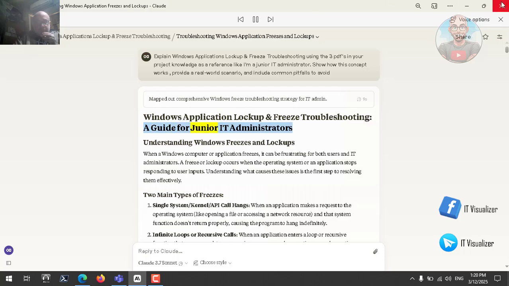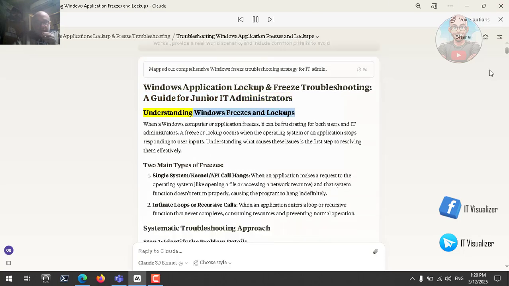Guide for Junior IT Administrators. Understanding Windows freezes and lockups. When a Windows computer or application freezes, it can be frustrating for both users and IT administrators. A freeze or lockup occurs when the operating system or an application stops responding to user inputs. Understanding what causes these issues is the first step to resolving them effectively.